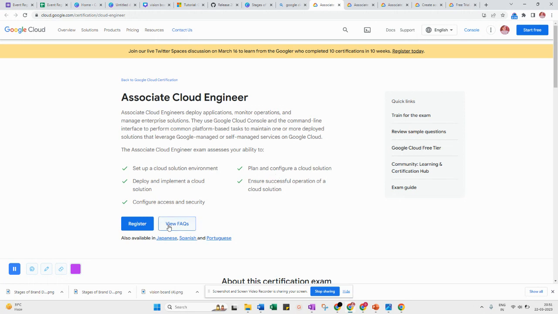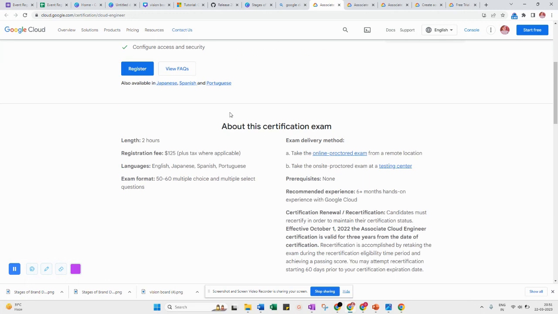Okay. So if you need, you can register here, click on register. I will give some insight about the examination. The length of the exam is one of the questions I got. The exam duration will be 2 hours. So 2 hours will be given to complete the examination, and the registration fee will be $125.